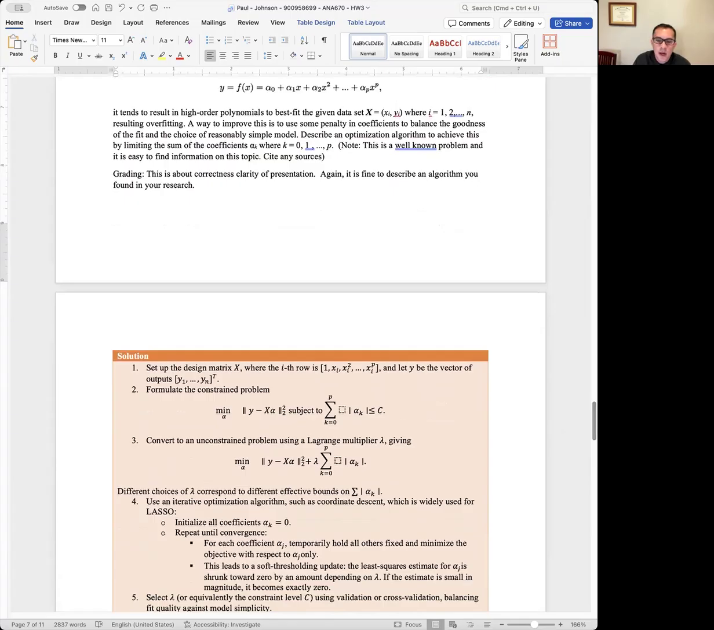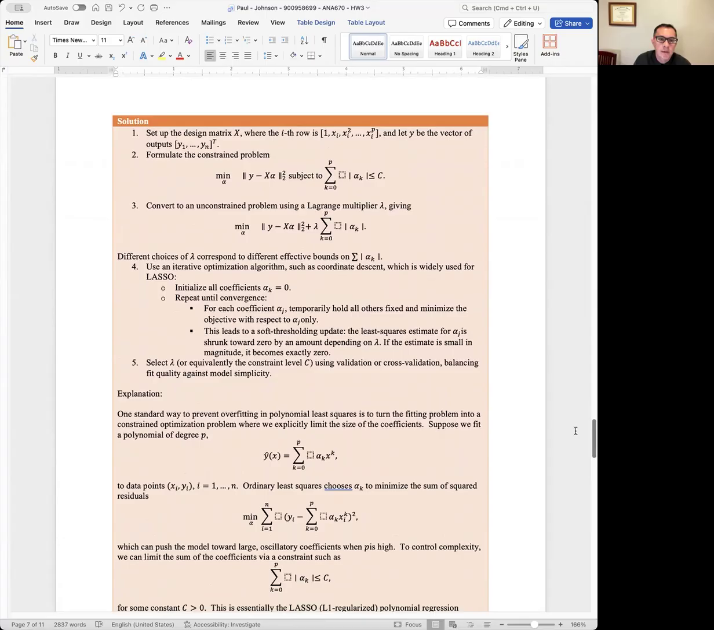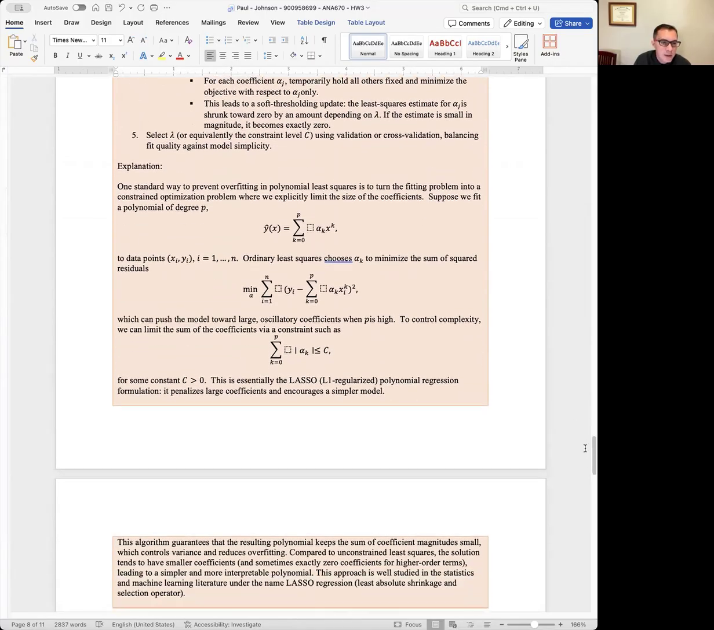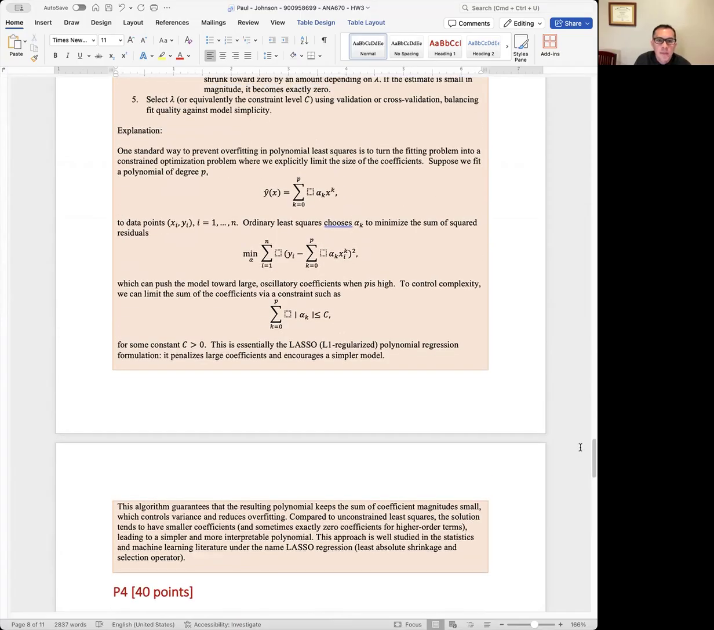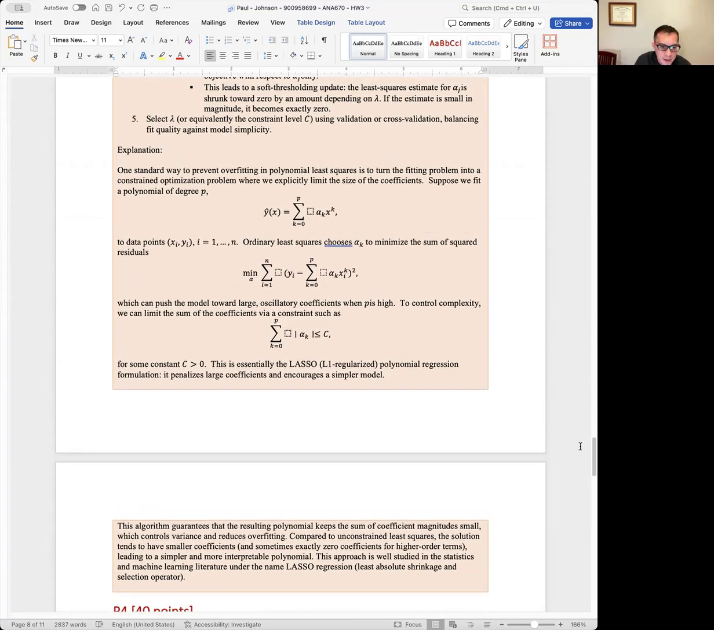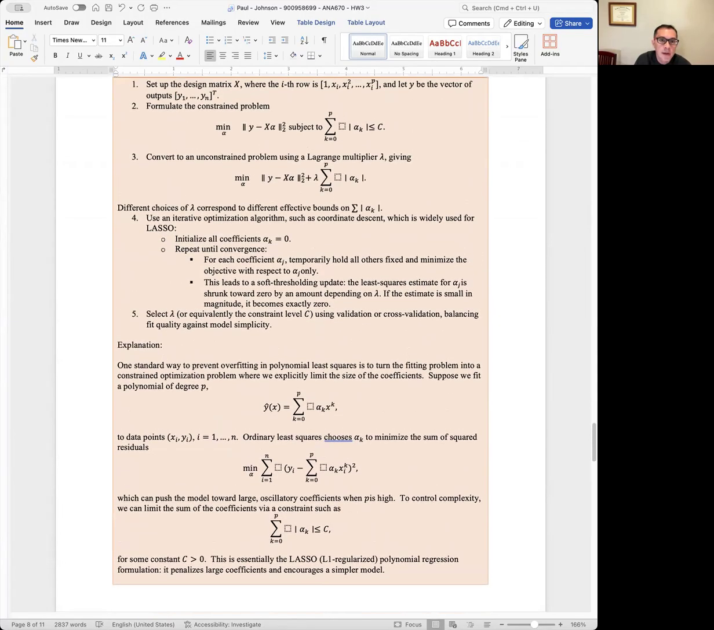You do a thorough job on this, okay? You correctly identify lasso from the available literature. I don't see a specific citation of literature here, which is not bad. It's not bad. I mean, this is a really well-known method.